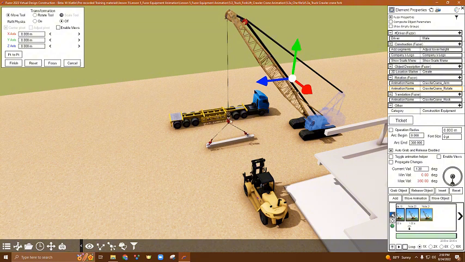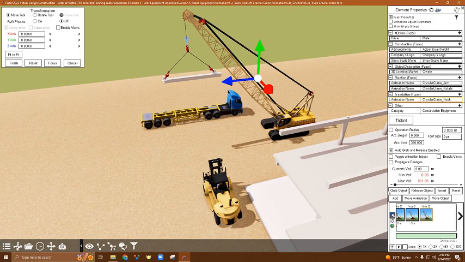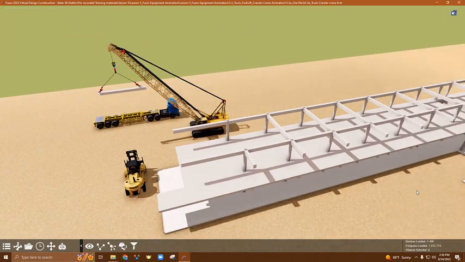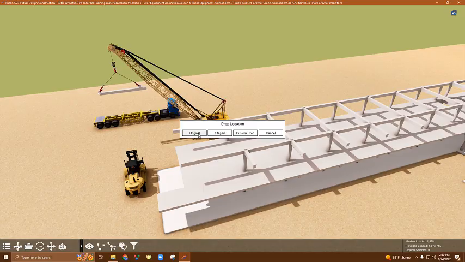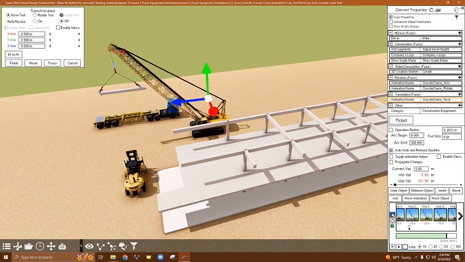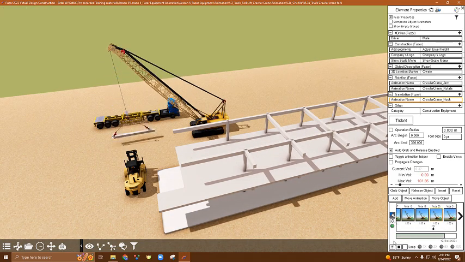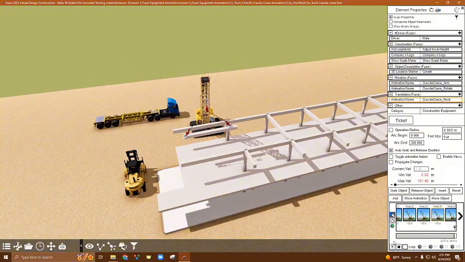Add a new keyframe and raise our hook. Add a new keyframe, and let's do our auto release. Back to its original location. We'll go back a few frames and play that through. As before, we need to delete our node where the object was released and manually place the object.